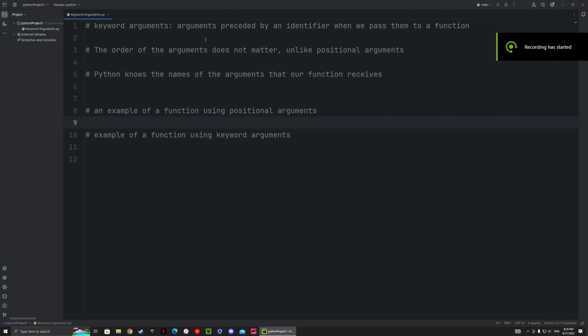In this video we're going to be talking about keyword arguments and positional arguments. So keyword arguments are arguments preceded by an identifier when we pass them to a function. The order of the arguments does not matter, unlike positional arguments. So with positional arguments, the order matters. It's in the name, positional. And with keyword arguments, it doesn't matter. The order doesn't matter because we use an identifier. So Python knows the name of the argument that our function receives.